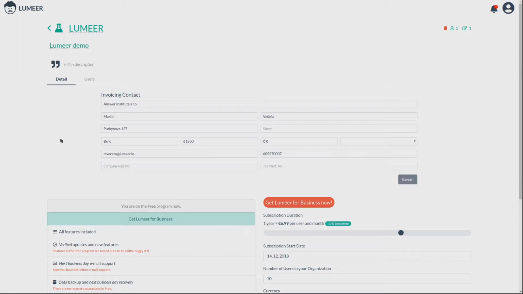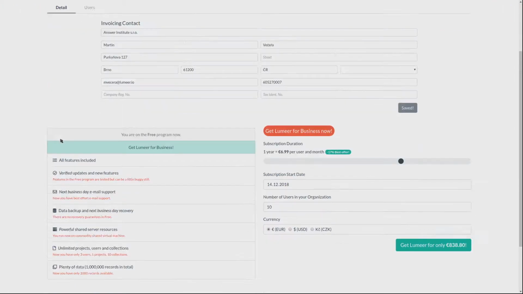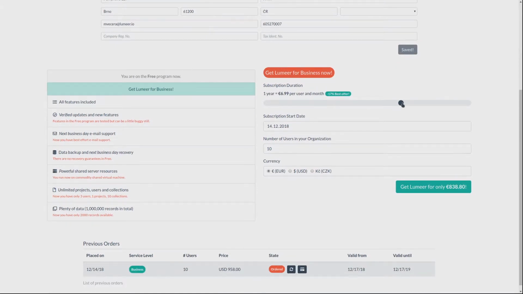Make sure your invoicing contact is up to date and scroll a bit down. Now set the length of your subscription. Please note that the best deal comes with a subscription at least 1 year long. Set when the subscription should start.